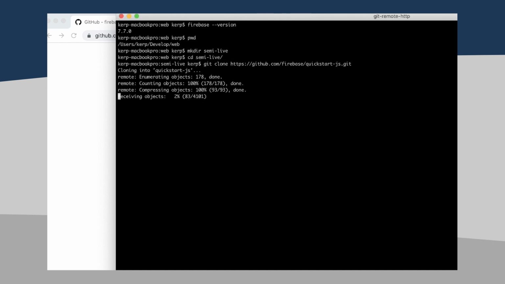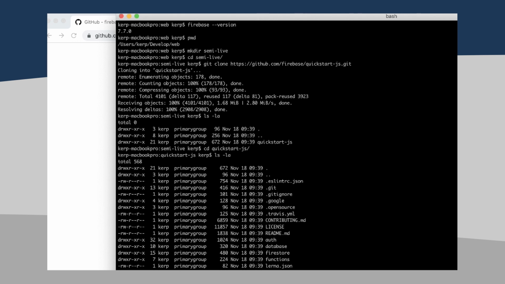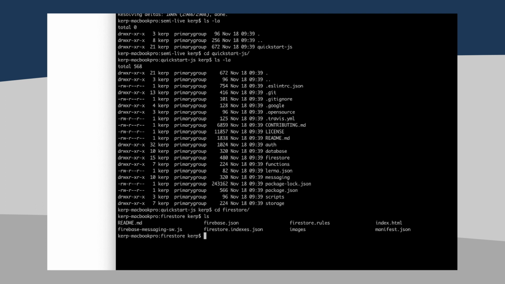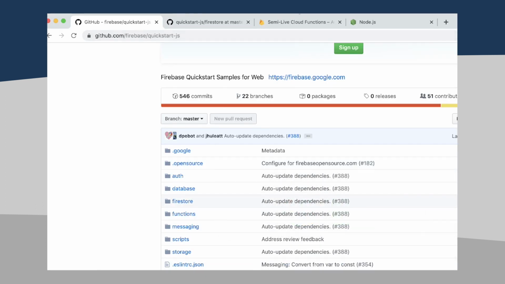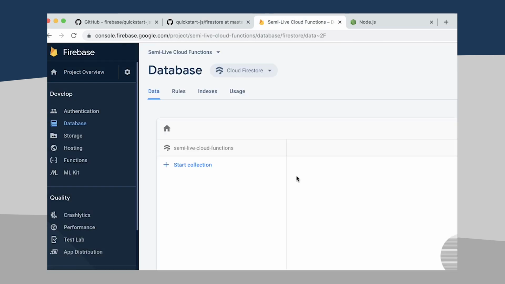and let that go. Oh, that was fast. Got good internet here at Google. Let's see, go into the quick start directory and go into Firestore. All right, and there's our project in all its glory. Let's see what's next in our instructions. We'll make sure, all right, looks like our database is set up and it's empty. Nice.